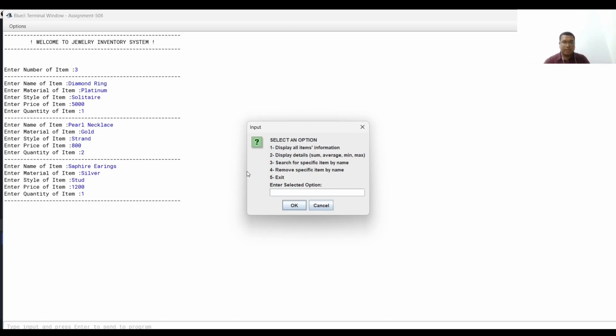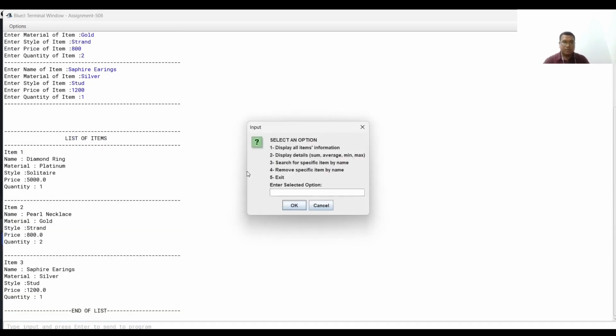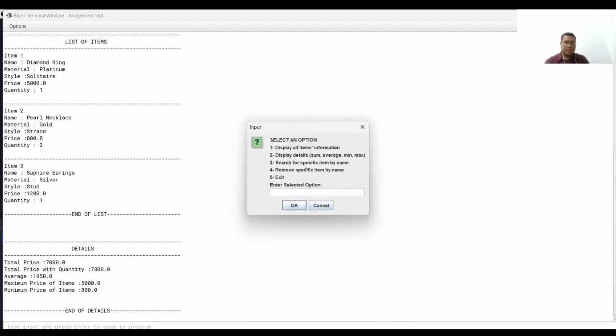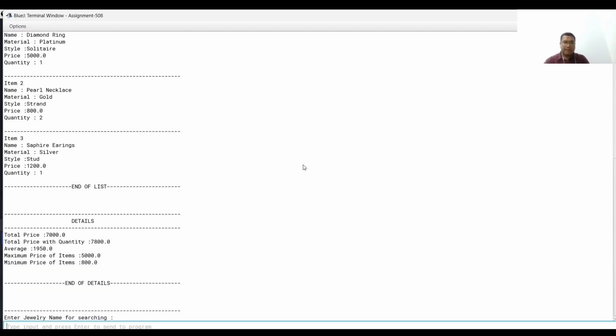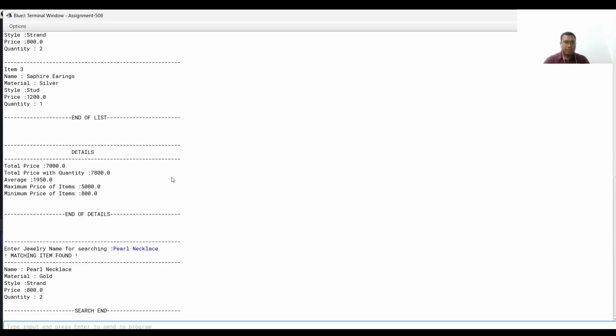So let's say I want to display all items, I just pick 1, and here you go, it displays all the items. So the second one, let's say I want to display details of their sum, average, and min and max. So I just choose 2, and it will display the details. And then the next option, the search option, I just pick 3, and I have to insert the jewelry name that I want to search. Let's say I want to search pearl necklace, and here you go, it will display the pearl necklace.